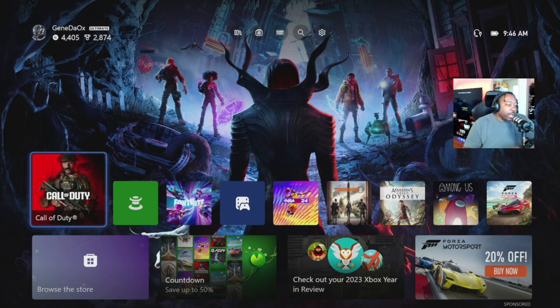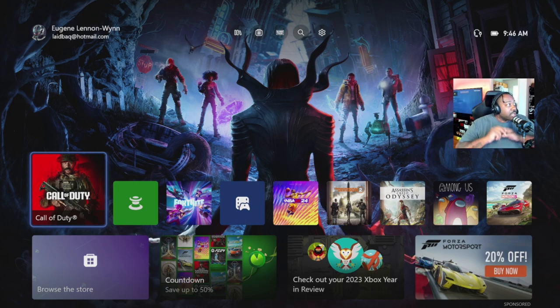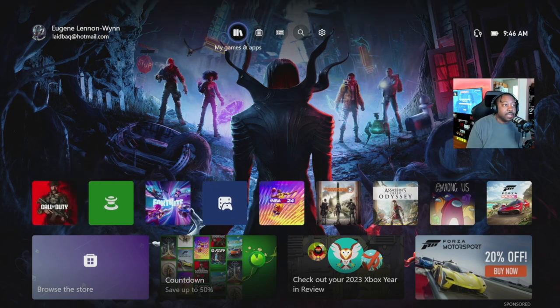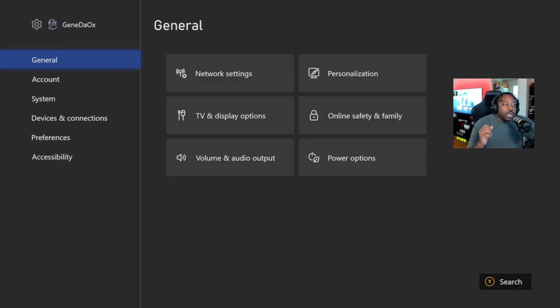So now we have all of that set up, and the capture card works beautifully. As you can see on the screen, this is my home screen on my Xbox. So we're going to go ahead and get into some settings. The first thing you want to do is go to settings. You want to make sure you have the latest update because there was a setting that I found that wasn't there not too long ago, and once I updated everything, the setting was there.